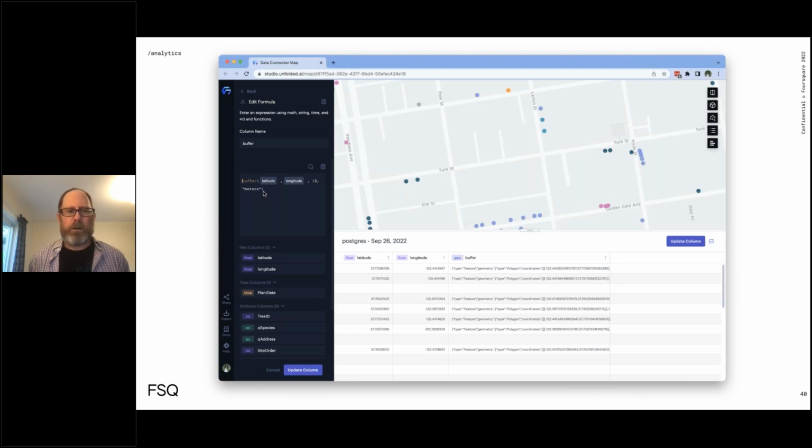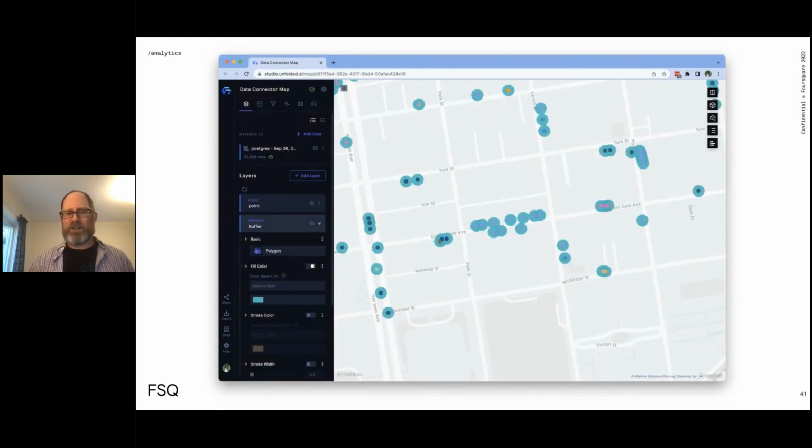In this case, we are taking this data set of street trees, which has latitude and longitude, and we're going to buffer that latitude and longitude so that we can create little buffered rings around every street tree. You might want to ask, why would I want to do that? Well, there are lots of different types of analyses where buffering is actually really useful.